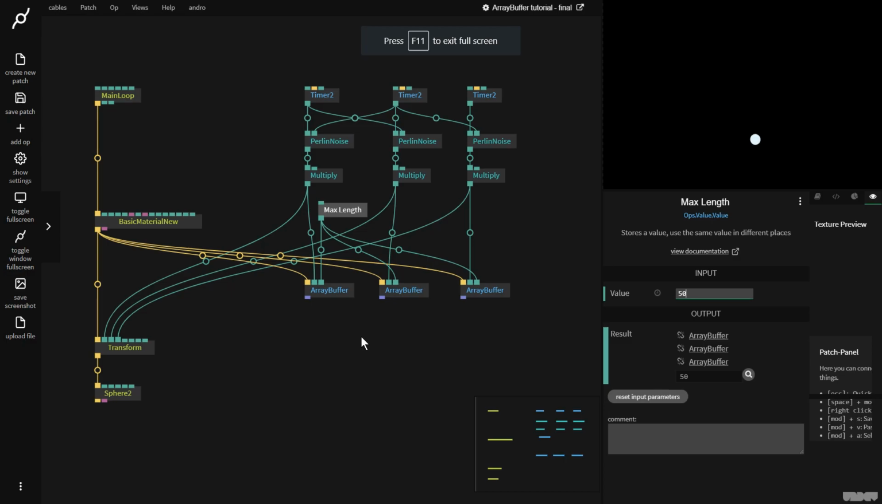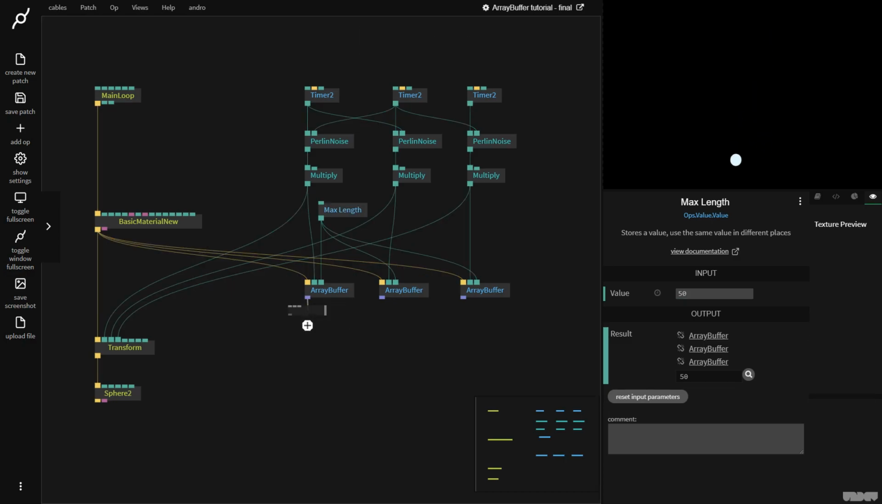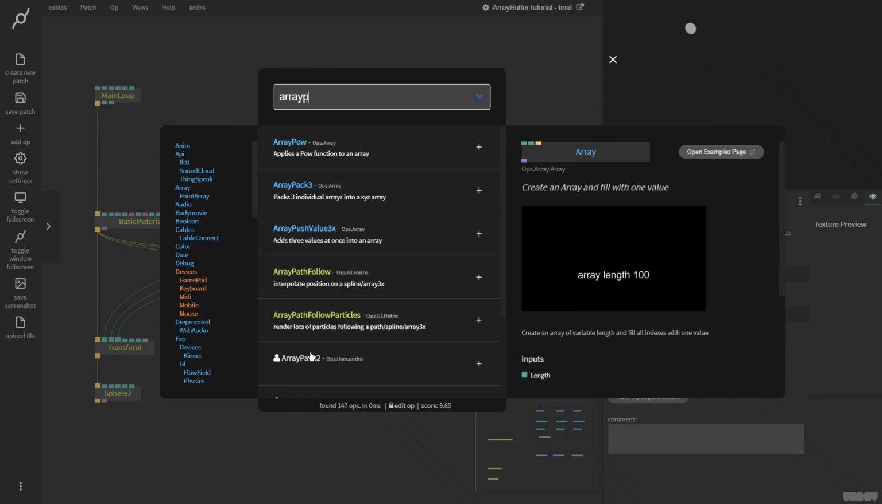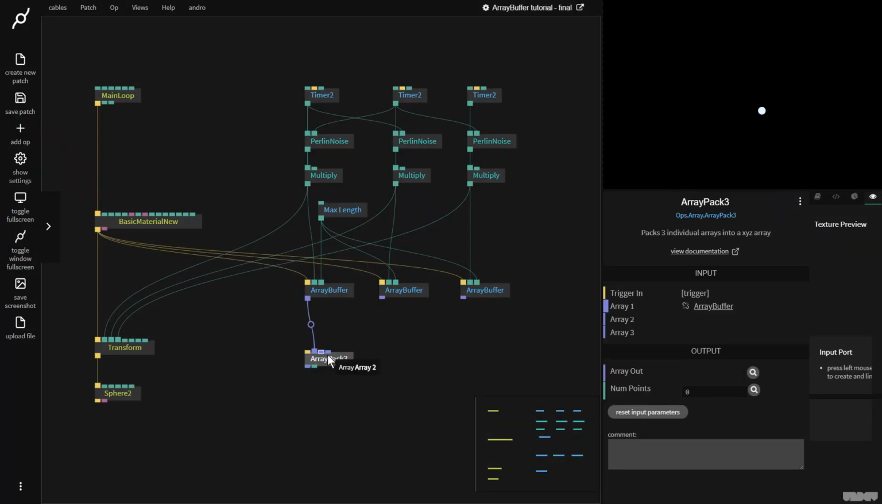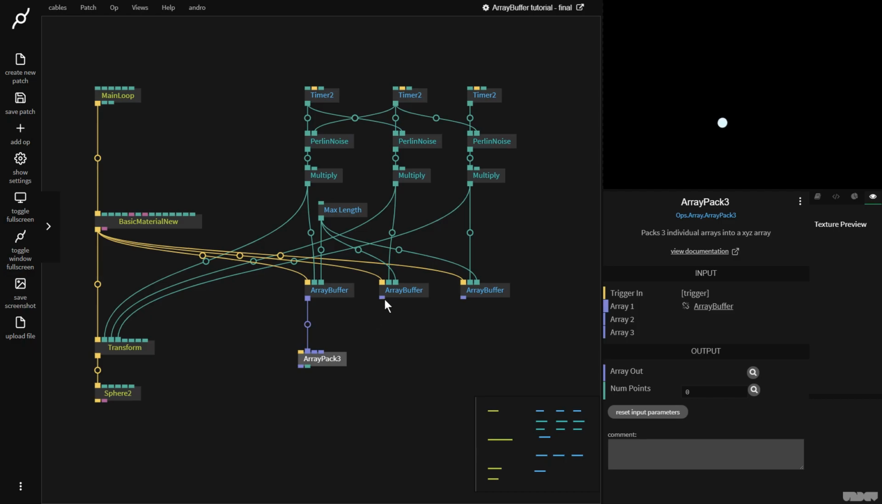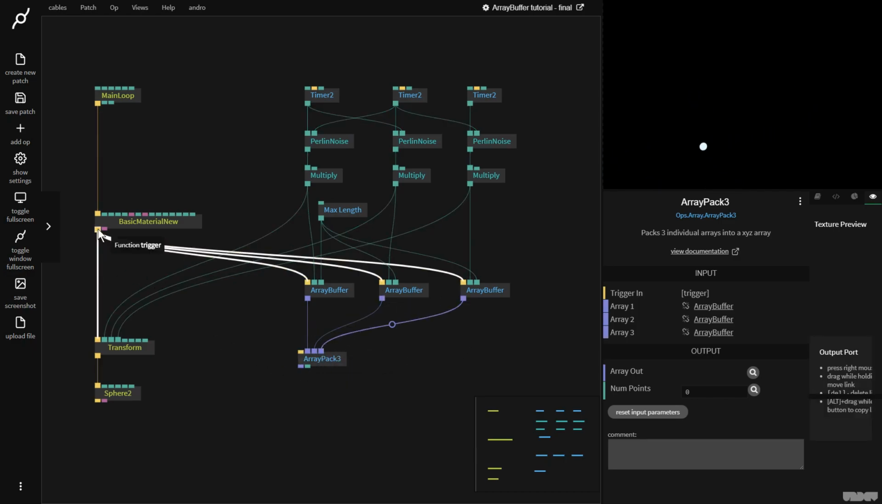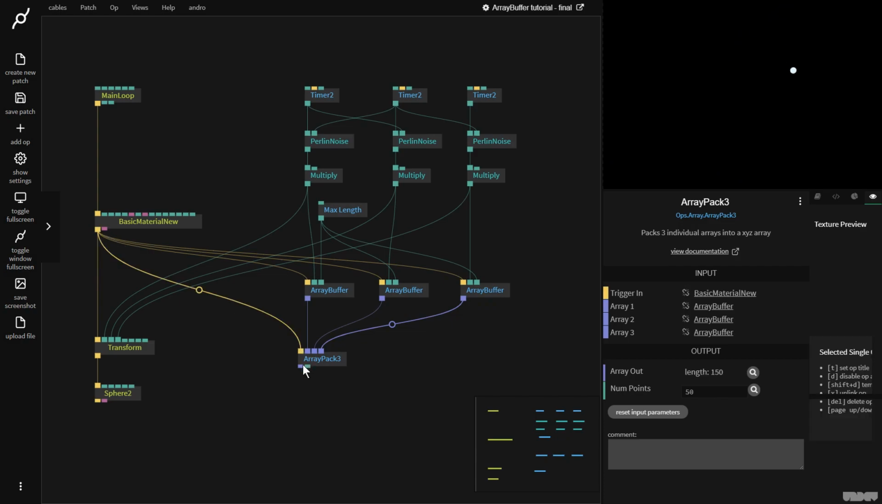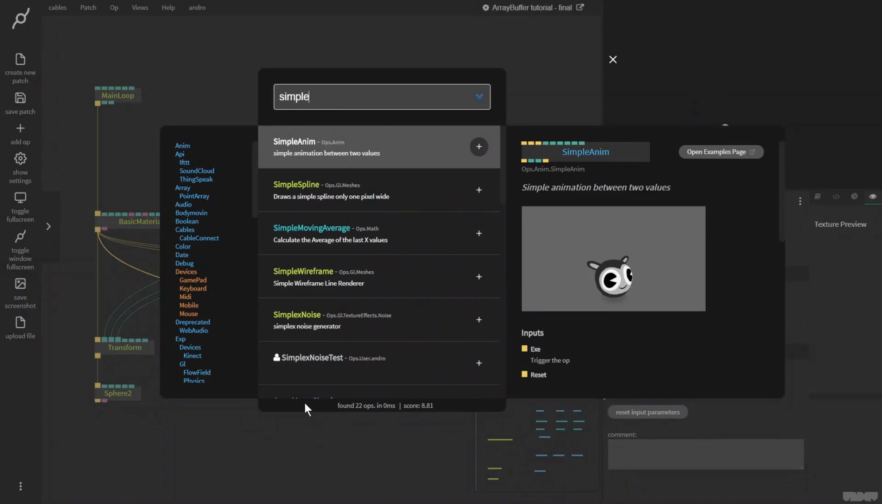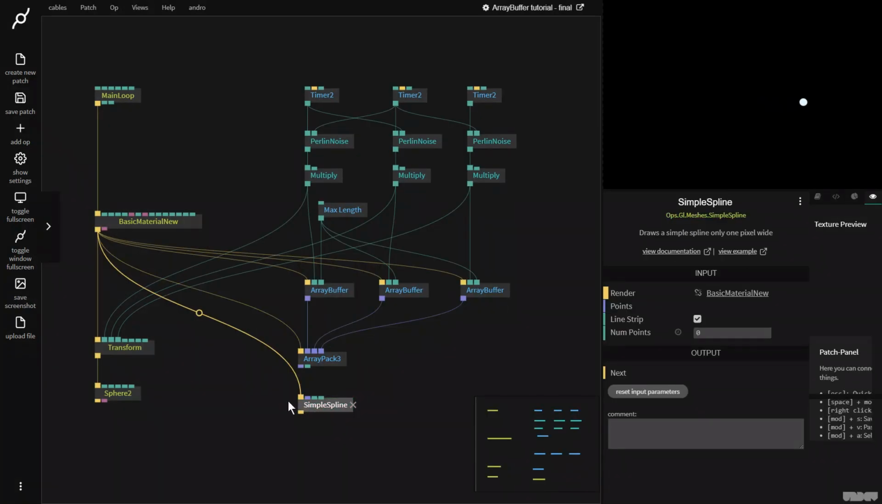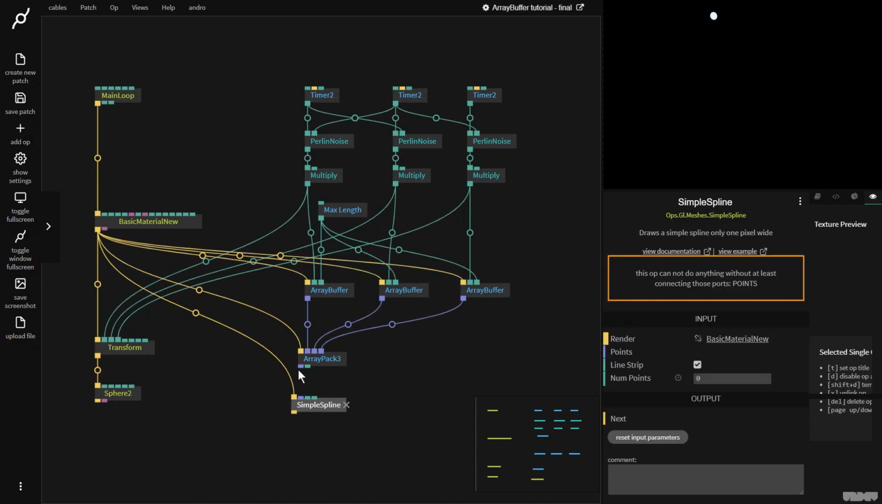We need a way to visualize this, so we need to pack this array. I'm going to say array pack 3. This is the X component, Y component, Z component. Let's give it a trigger. And to visualize it, we're going to use the op simple spline. Simple spline expects an array of data to draw a line. Now, let's plug this in and see what happens.